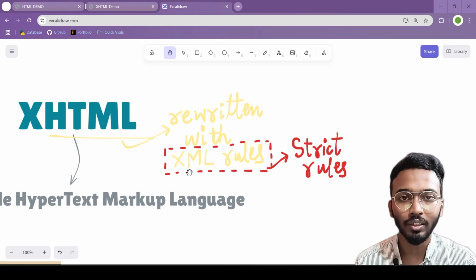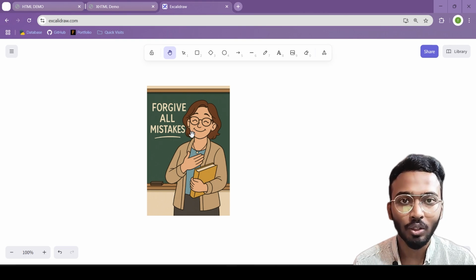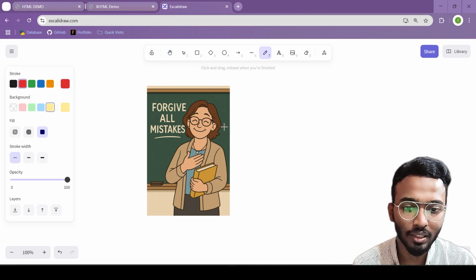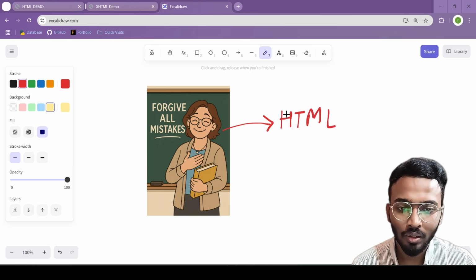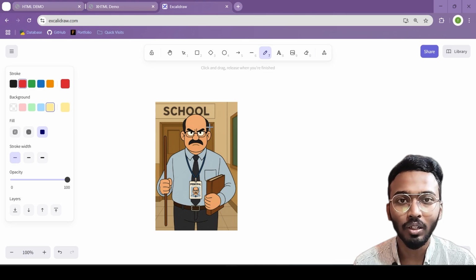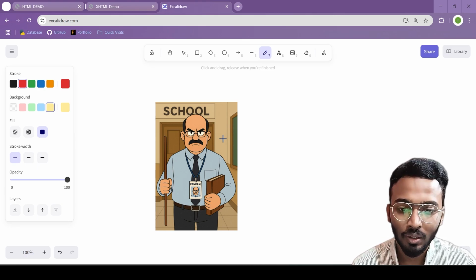If I take an example, let's think of a cool teacher of your school who is very friendly in nature and forgives all your mistakes. You can think of this as your HTML. And if I take the example of, let's say, the strict principal of the school who follows every rule, right? This is your XHTML.